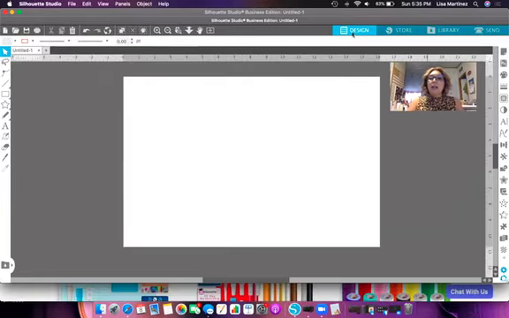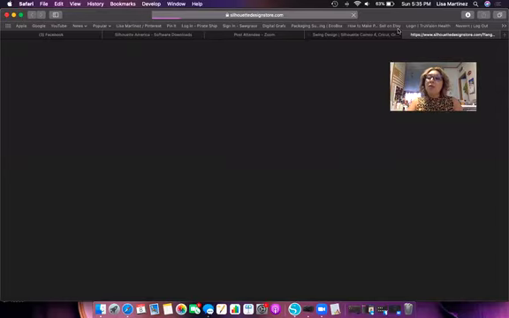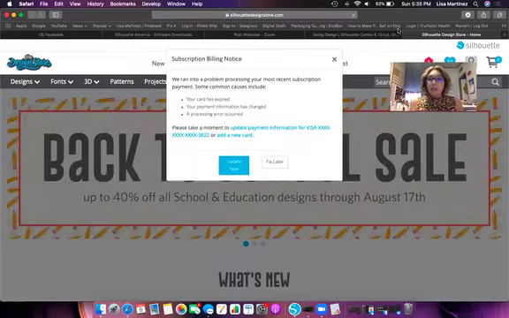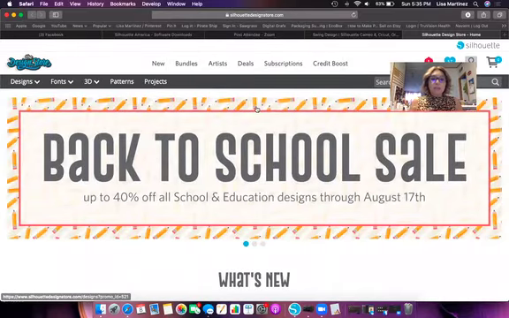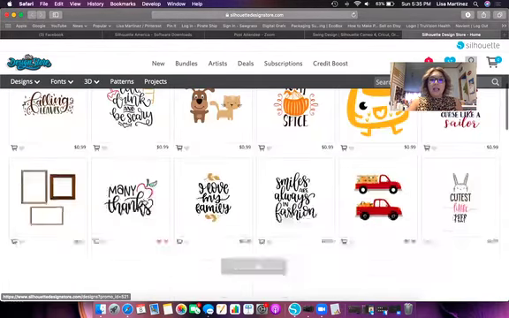And then you always want to be on the design tab. The store, this is where it takes you directly to the Silhouette store. For instance, if you were going to purchase patterns, I buy a lot of patterns or images. You can go right here. Looks like they're having a 40% off sale on back to school items.